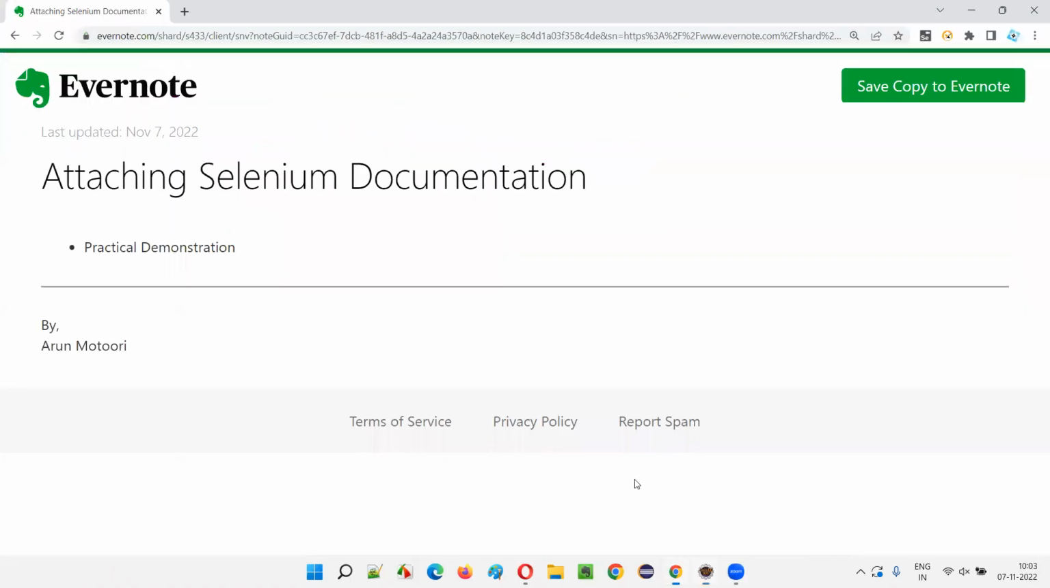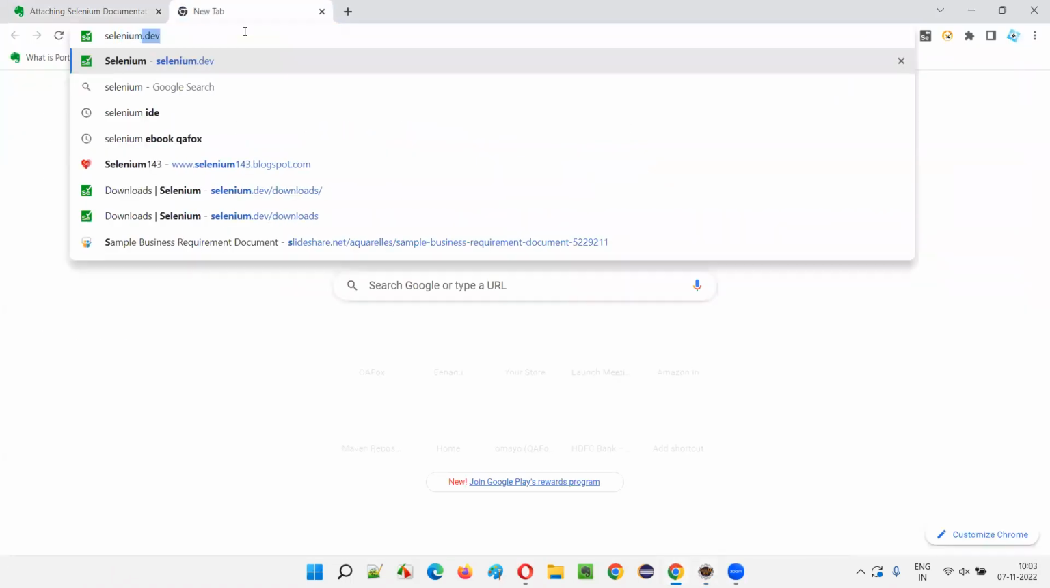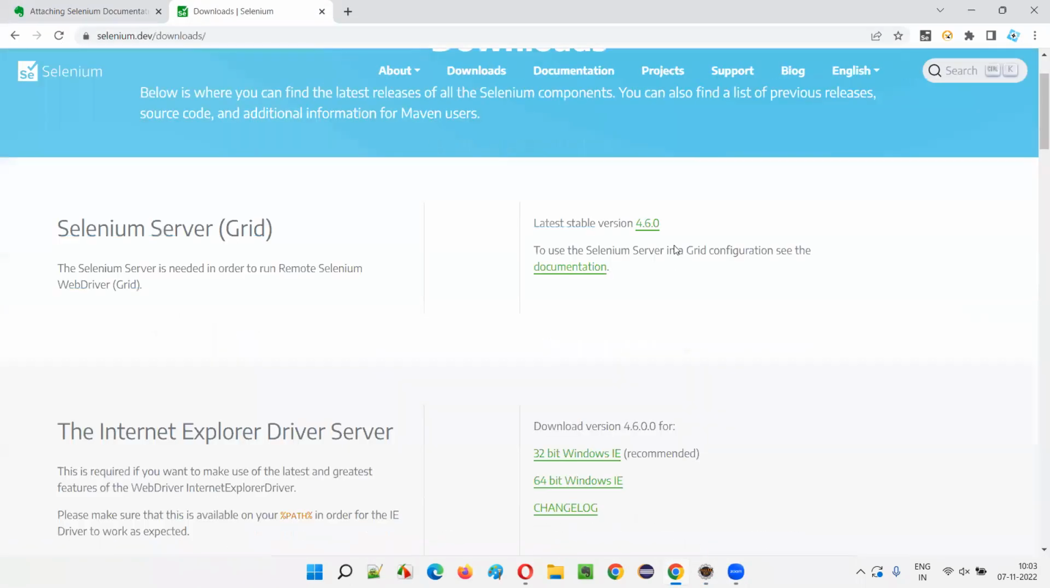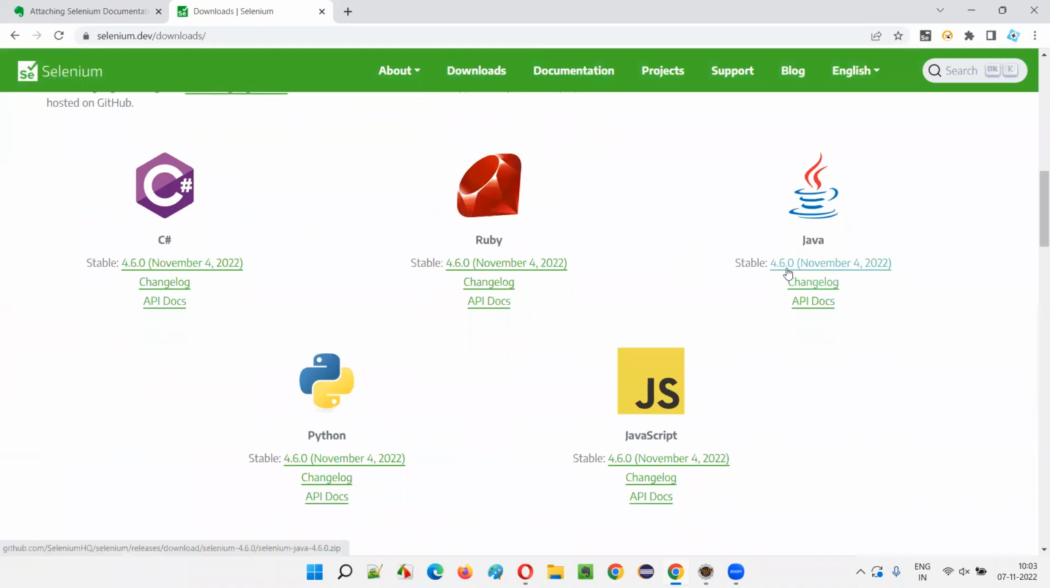Now go to the official website of Selenium, selenium.dev, and go to the downloads, scroll down and download the latest version of Selenium, that is 4.6.0, guys. So latest stable as per today's date. Tomorrow it may be different. Whatever the stable version is there, just click on that and the zip file will be downloaded.